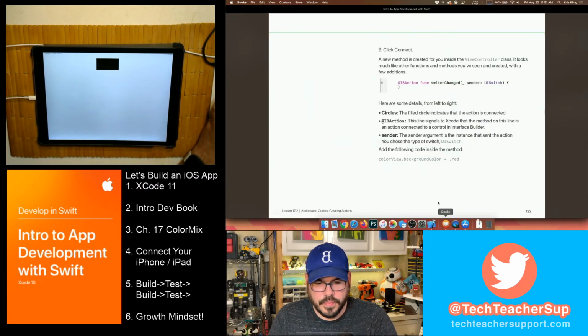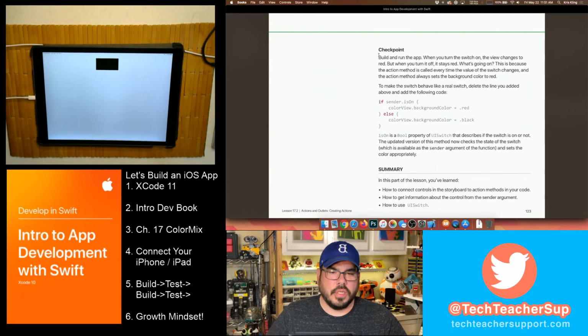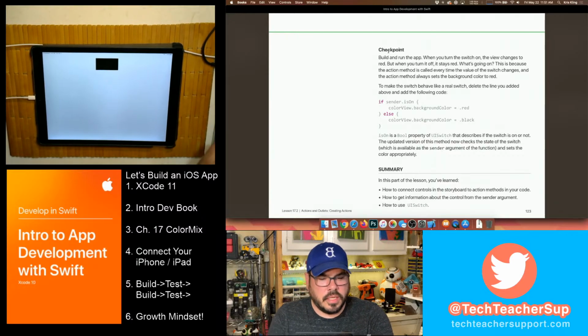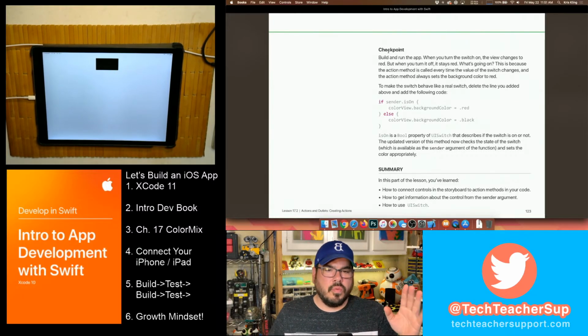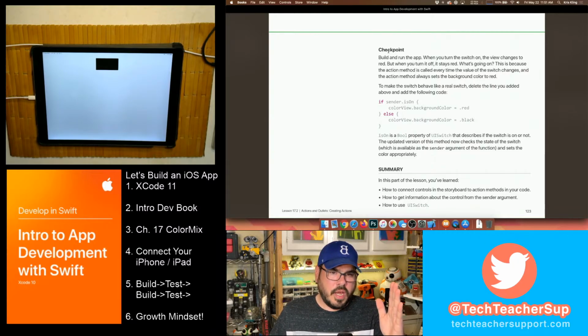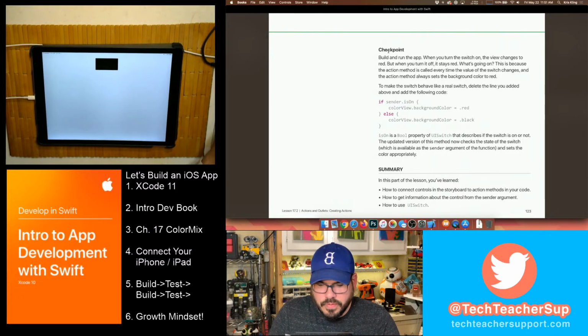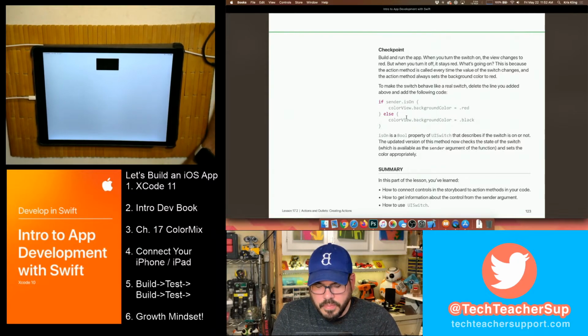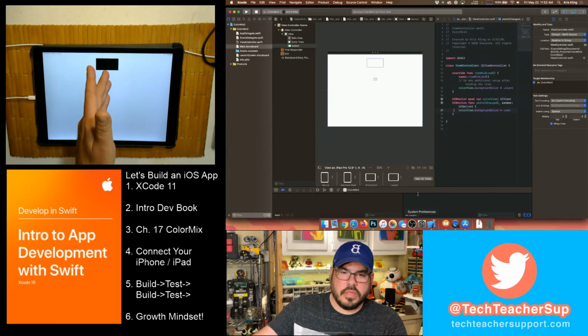Let's go. Now it says checkpoint, build and run your app. This is kind of important because it's going to tell you what you should see. When you turn the switch on, it should go to red. But when you turn it off, it stays red, right? Because all we said was when that switch changes, turn red. That doesn't differentiate between changing from on to off or off to on. So each time we hit that button, it's going to turn red. There's really no way to turn it not red once we run this code. But of course, it's going to tell you how you can do that. But let's check and build and run our app, and make sure we can turn our square red over here.